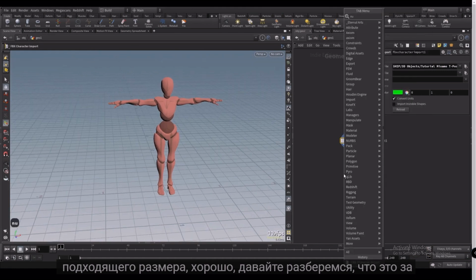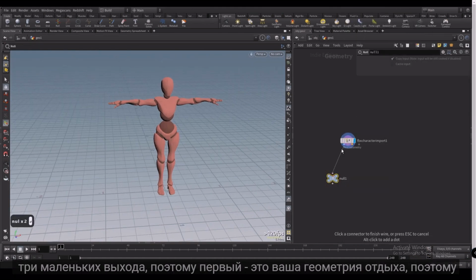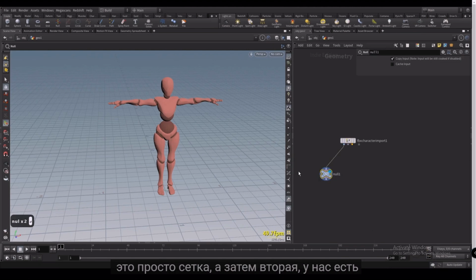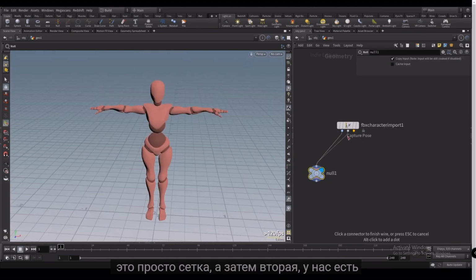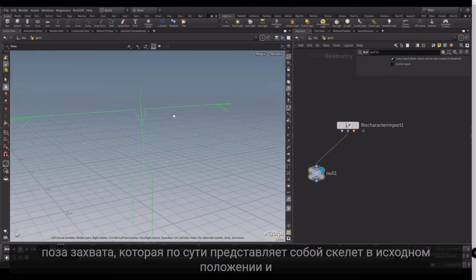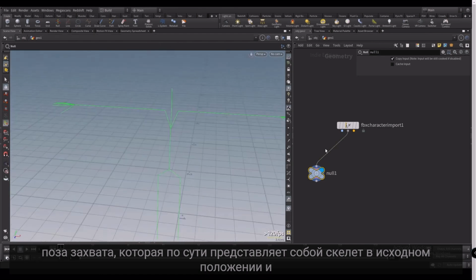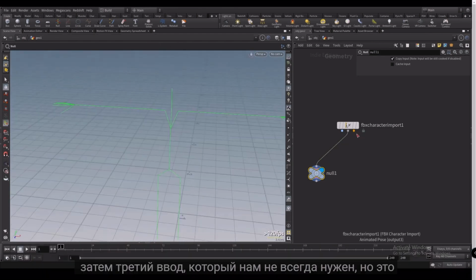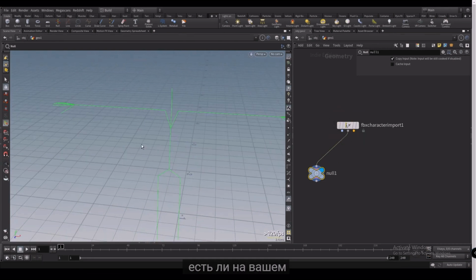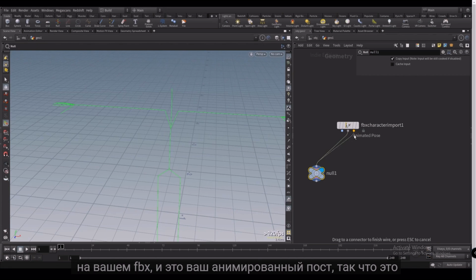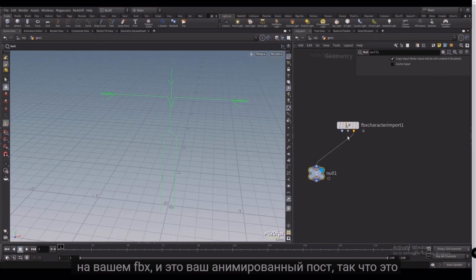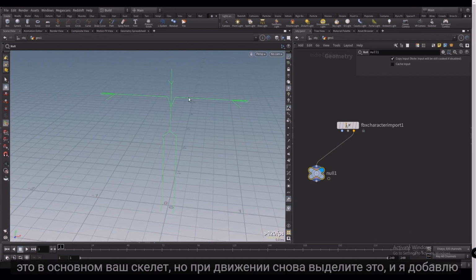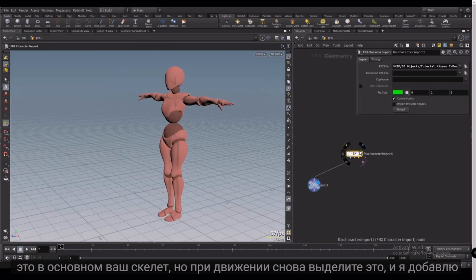Okay, so let's break down what these three little outputs are. The first one is your rest geometry. So this is just the mesh. And then the second one, we got the capture pose, which is essentially the skeleton at its rest position. And then the third output, we don't actually always need, but this is if there is an animation or anything on your FBX. And this is your animated pose. So this is basically your skeleton, but moving.